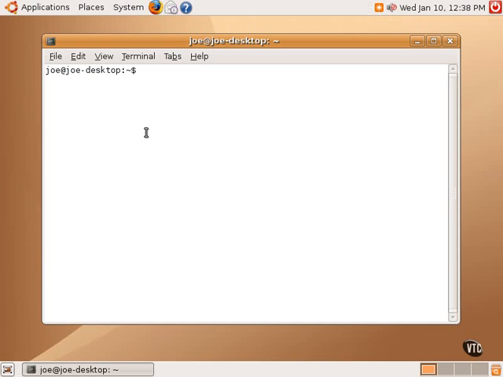So the terminal is a prompt, and as you can see in the prompt, there are a few pieces of information to the left of the cursor. First is your username, and in this case it's Joe. Joe@, and then the name of the computer. This computer happens to be called Joe-Desktop. That's just the name that was given to this computer when it was installed. So this tells us that we are currently logged in as Joe on the computer called Joe-Desktop.